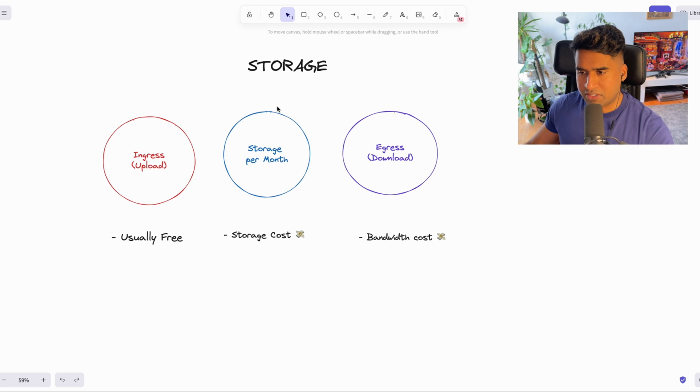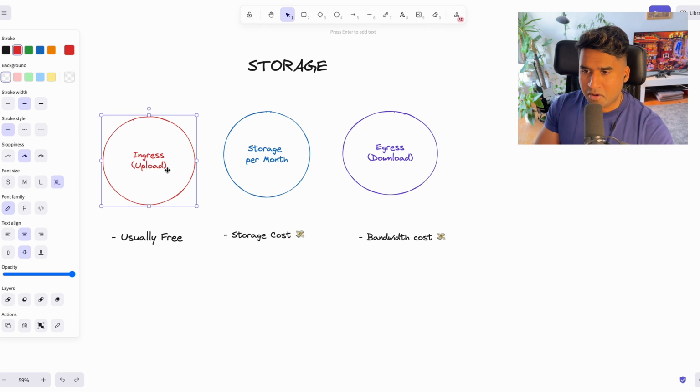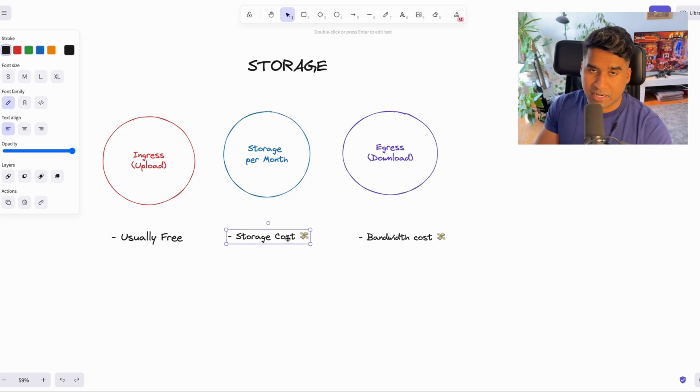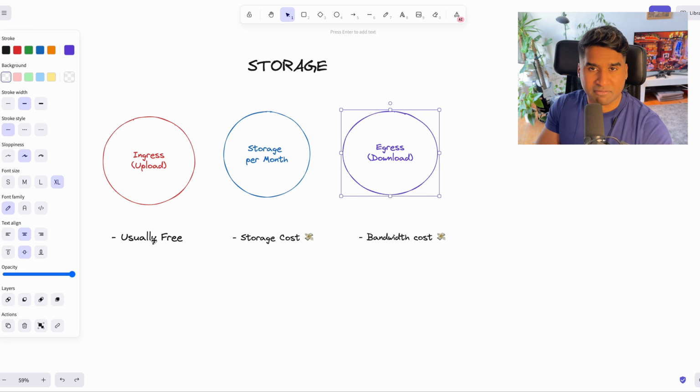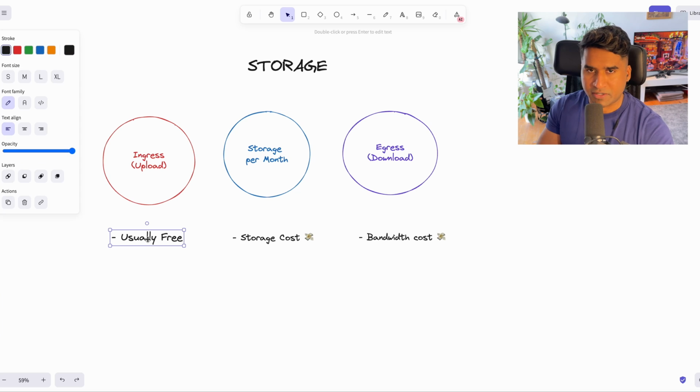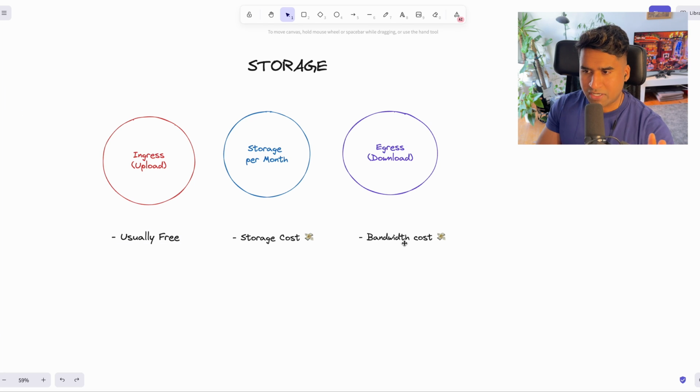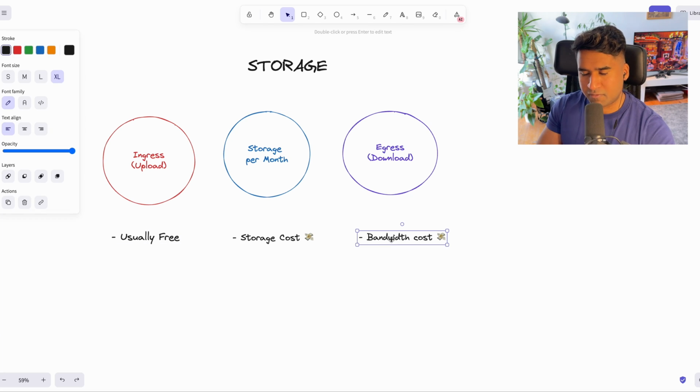When it comes to cloud storage, there are three factors that need to be taken into account. So the first one is going to be the upload costs, also known as ingress costs. And the next one is going to be the download costs, also known as the egress costs. And then there is a cost for storage per month. Most cloud companies offer free ingress, but charge for egress. So that means there is a cost for downloads.